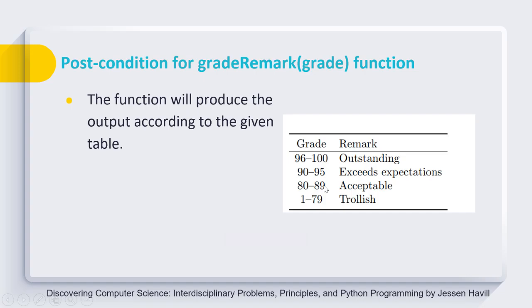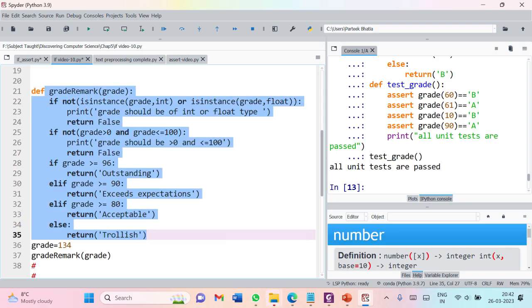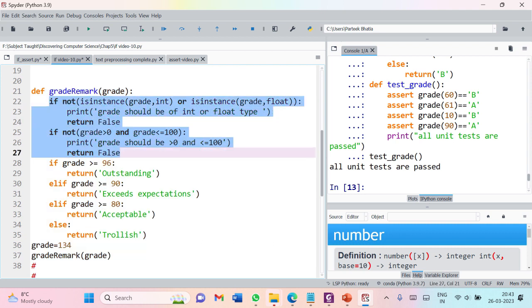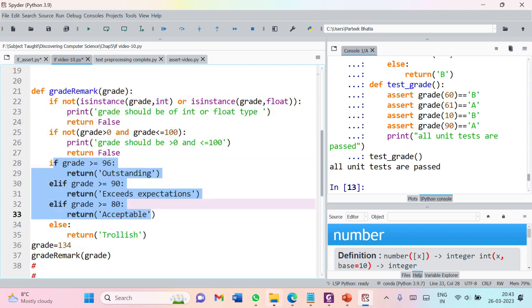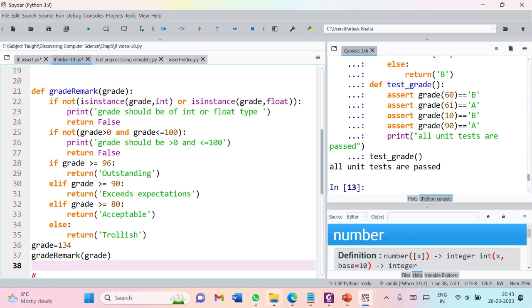Hello friends, in previous session I asked you to create unit test cases for our grade remark function. So let us discuss the solution of this problem. So this is the code for our grade remark function. Here we are enforcing preconditions and this is the code for displaying appropriate message. So let's create its unit test case.